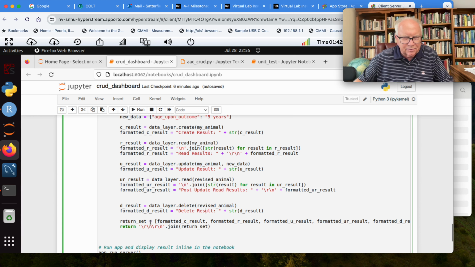And so we want to put all of these formatted results into an array or a list. And just open up those square brackets and put a comma separated list of all of your formatted results in the order you want them displayed, which should be the order in which they were executed. And then join everything in this return set with a couple of line feeds in between.